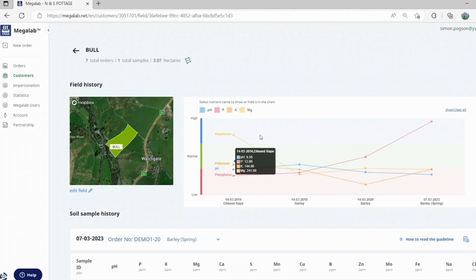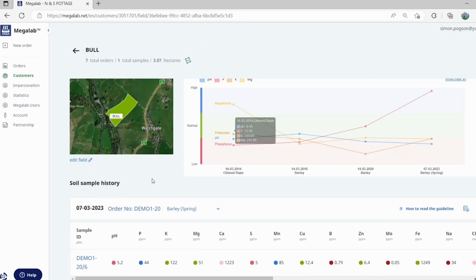So that's kind of bringing in this idea of trends, historical trends on the field, and being able to bring the data to monitor, but also perhaps show response to action within the field.